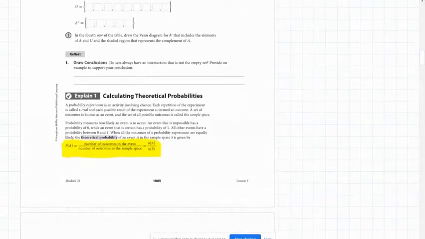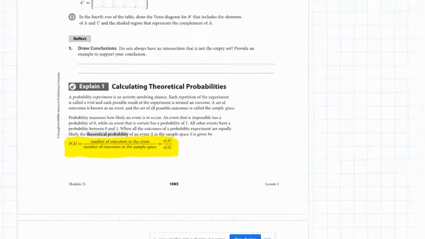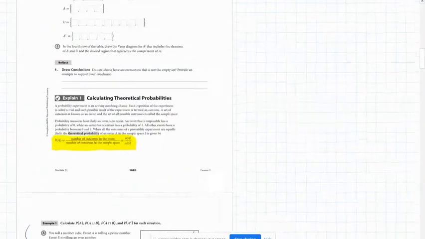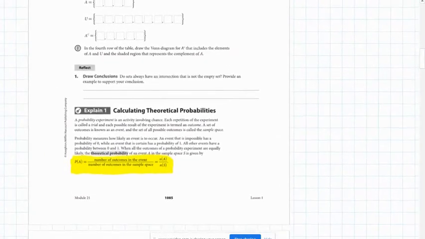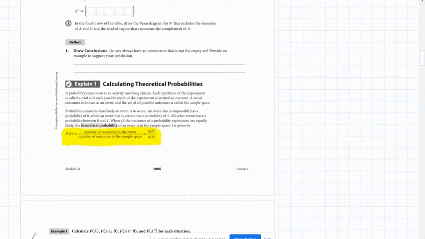Okay, so we'll skip a page or so, and then at the bottom of page 1085, we're going to start getting into probability now. This is the basic formula for probability. The probability that event A occurs is the number of outcomes in event A divided by the total number of outcomes in the sample space. And so we'll do several examples so you can become familiar with what those things are.